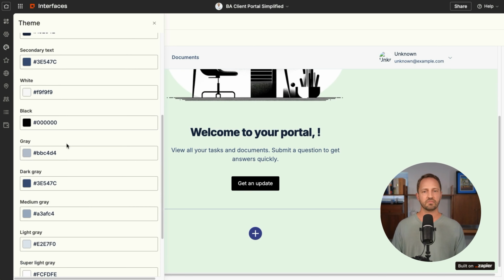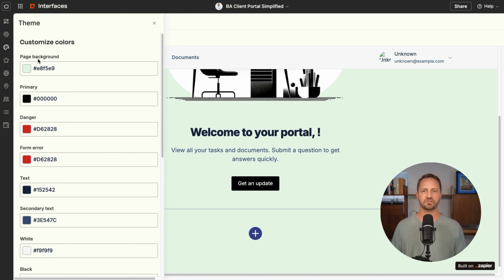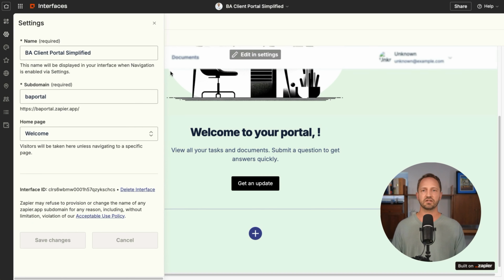Primary colors and some other stuff. So feel free to explore this, change things up. The last bit here is your settings. You're gonna have a name. If you don't have a custom domain set up, you can actually add in a subdomain once they've been claimed, and then you choose a homepage.